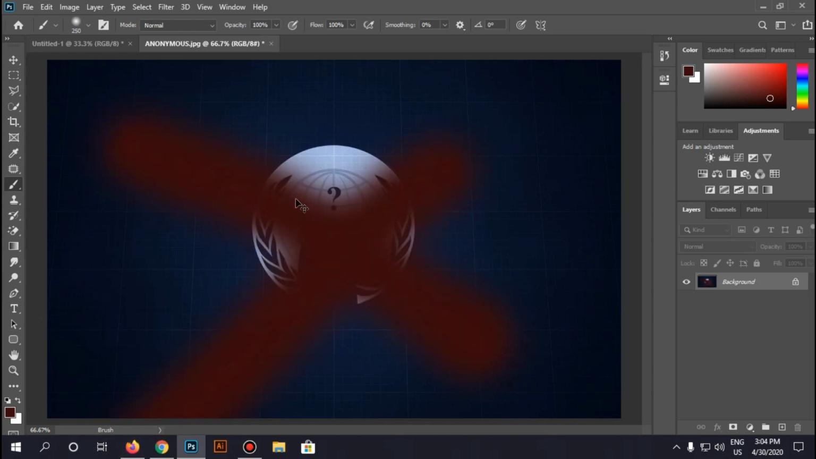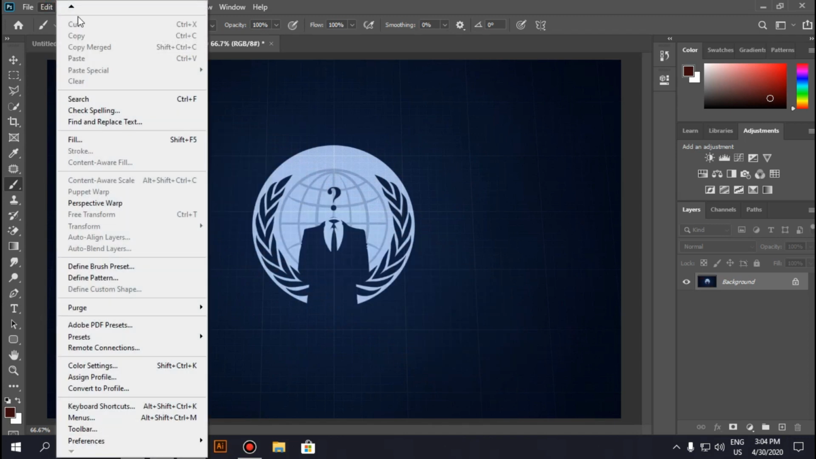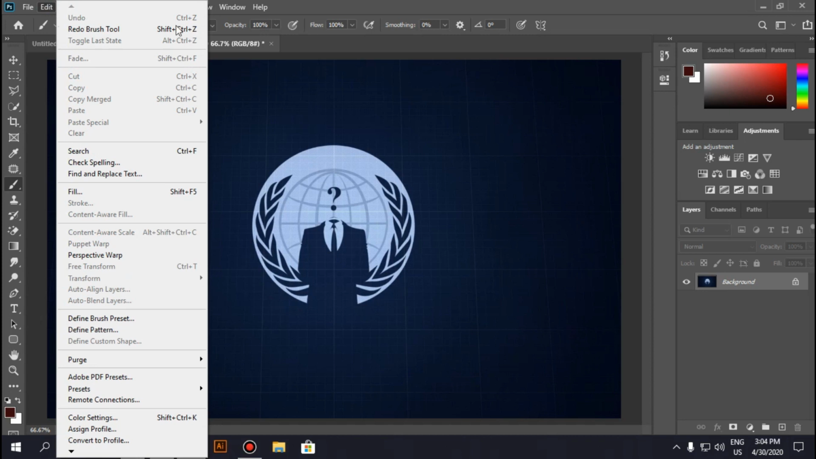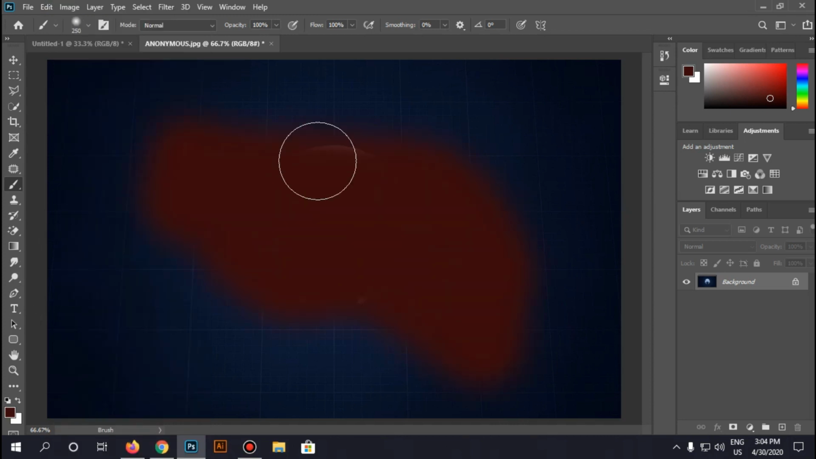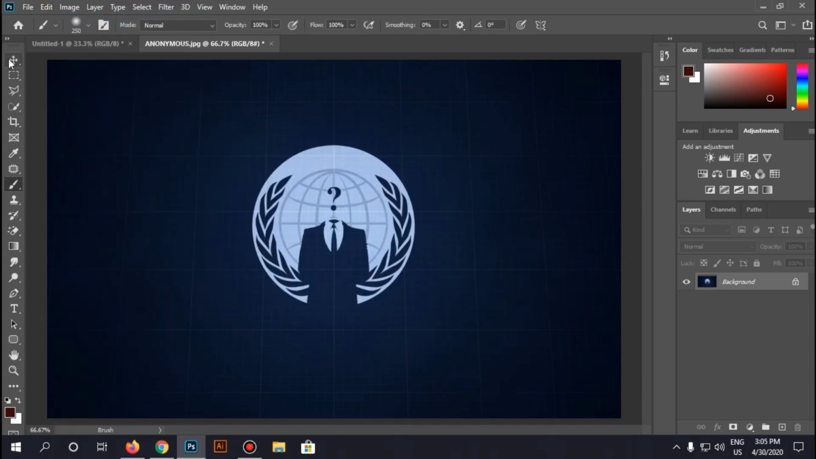If the layer is locked, Ctrl Z to get back. Just press Ctrl Z and undo. Now you have it here. See, Ctrl Z undo. You can take a look at the shortcut on the right side of the column. Redo brush is here. If you draw something above it by mistake, you can go to edit and undo brush.